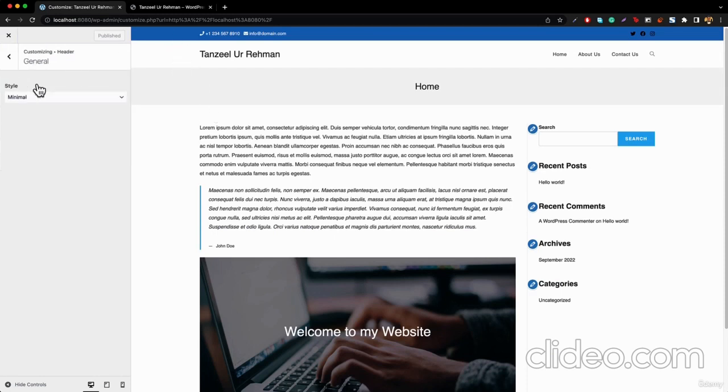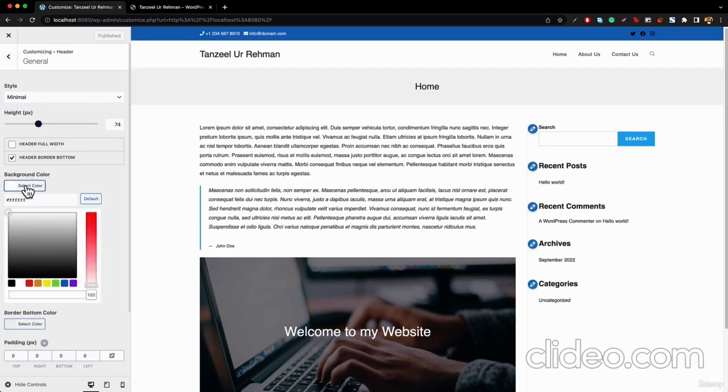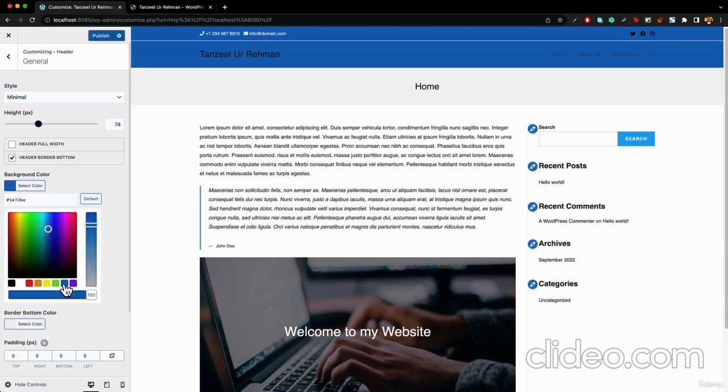So we will go into the general settings. Now we've got this background color, and we will change the background color of this header to be blue, which is the same. But we will be making this blue color a bit lighter by bringing it here. And now you can see that our blue color is a bit lighter over here, and this is how the header looks.